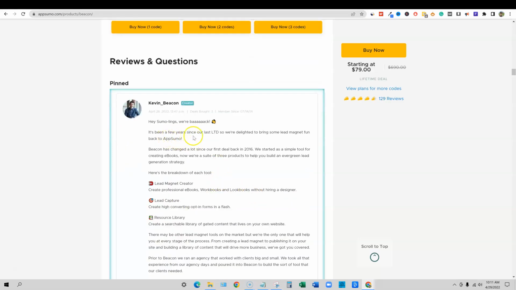It's been a few years since our last LTD, so we're delighted to bring some lead magnet fun back to AppSumo. So they've been on the platform. Beacon has changed a lot since our first deal back in 2016. Okay, so they're not new to AppSumo, but it has been 4, 5, 6 years.